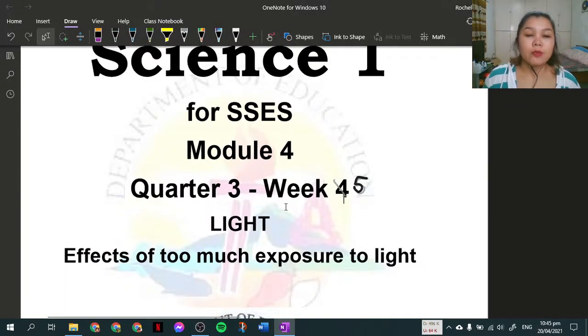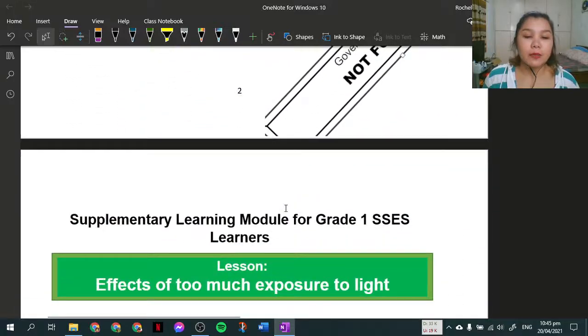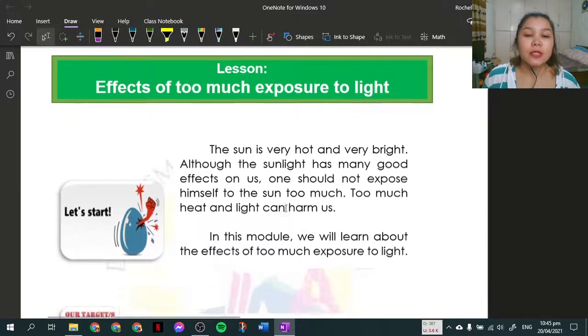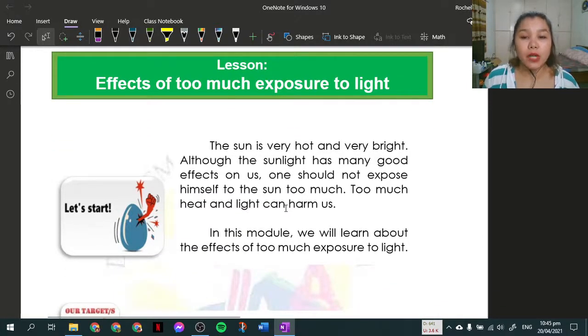Okay, so module 4 for week 5, it's about light, the second part on our topic about light, which is the effects of too much exposure to light. Let's begin. So the lesson, effects of too much exposure to light. The sun is very hot and very bright. Although the sunlight has many good effects on us, one should not expose himself to the sun too much. Too much heat and light can harm us. In this module, we will learn about the effects of too much exposure to light.